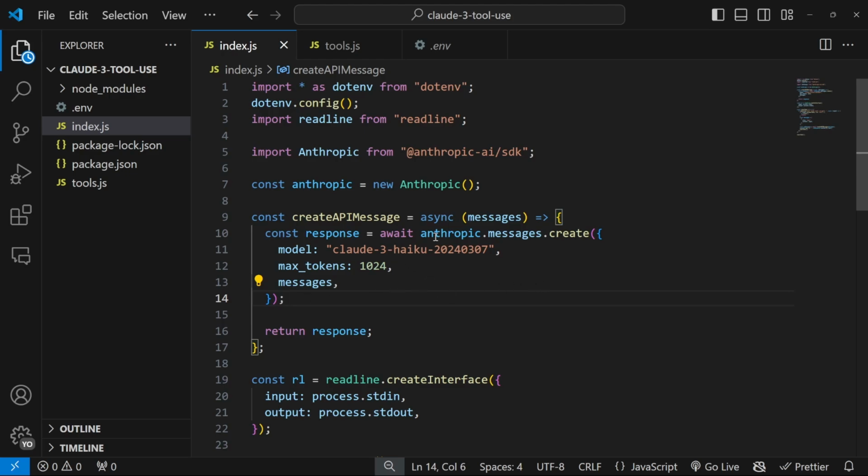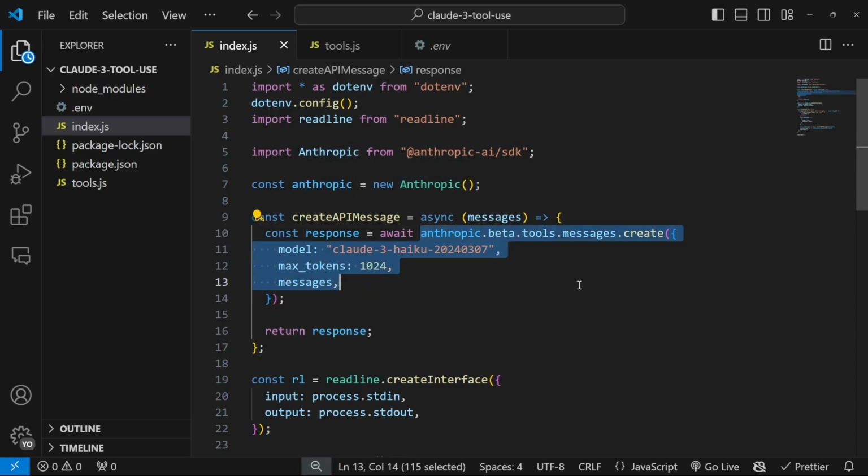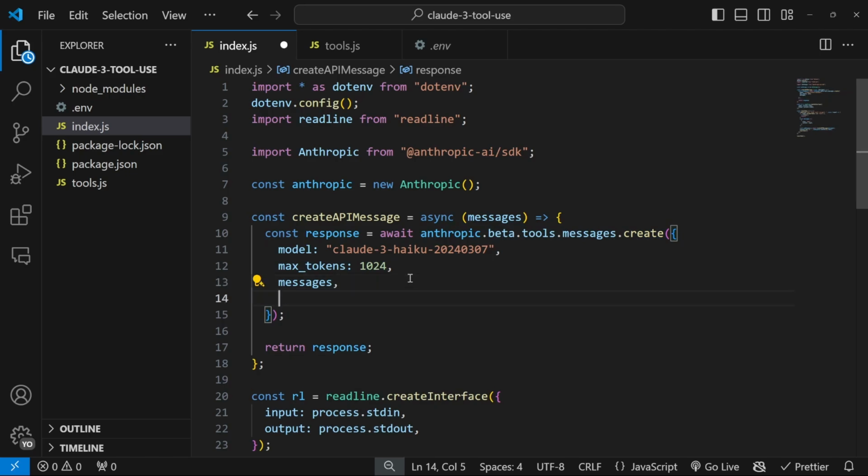All it really means is on this Anthropic package, we have to call .beta.tools.messages.create. So if this doesn't work for you, try omitting .beta or .beta.tools entirely to see if that works for you. This works exactly the same way as we had it previously, with one addition. We can also pass in a tools property, which is an array of values. So what we can do is we can pass our schema definitions into this array of values.